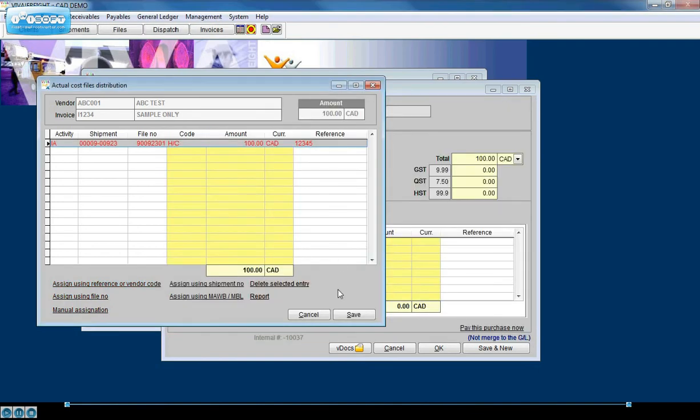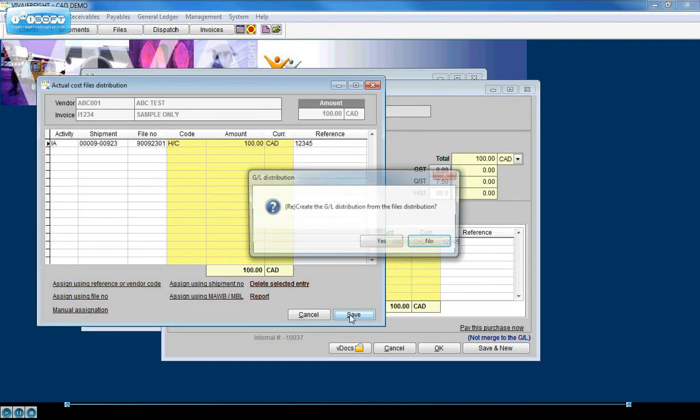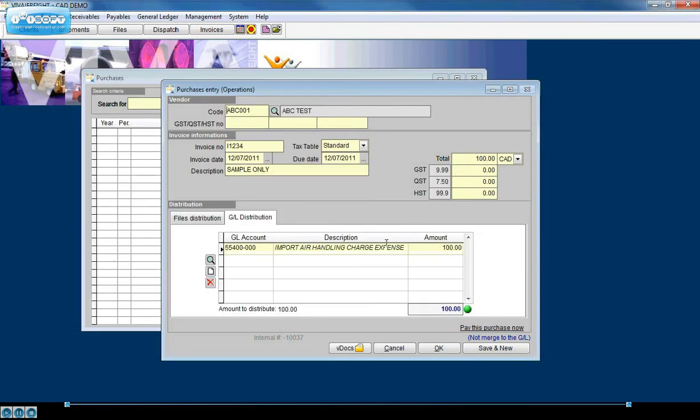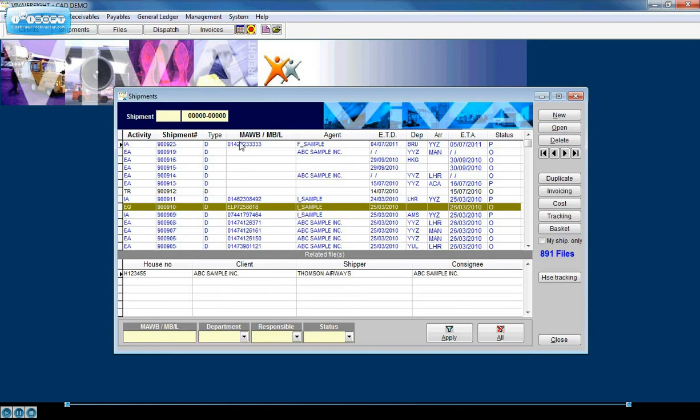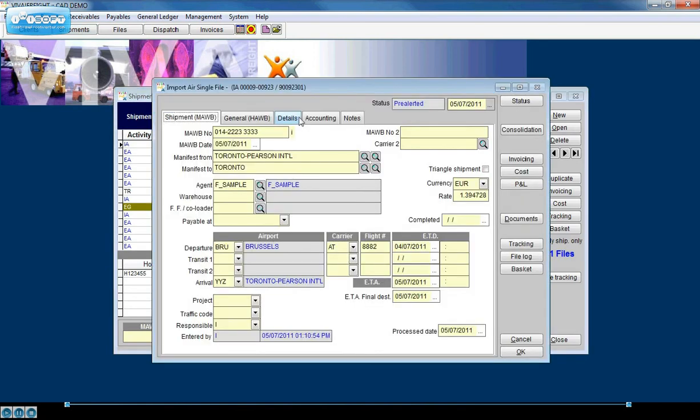So I save it. I have only one in my example, so save, recreate the GL distribution. I will say yes, and that will automatically bring the proper GL account for expenses based on the codes for activity import air, which is defined in the system parameters when you start the system. So let's save that, and let's go and see the impact in our file.